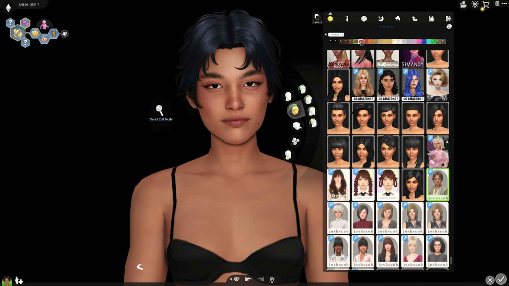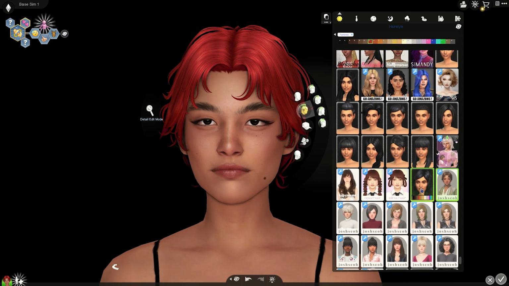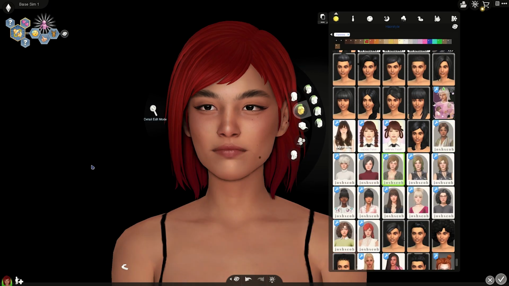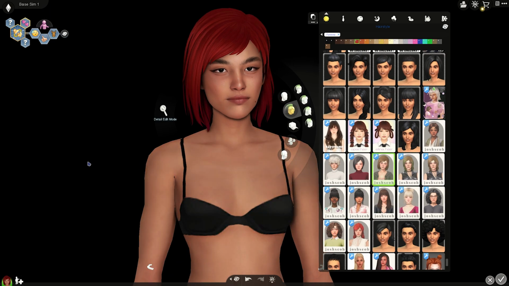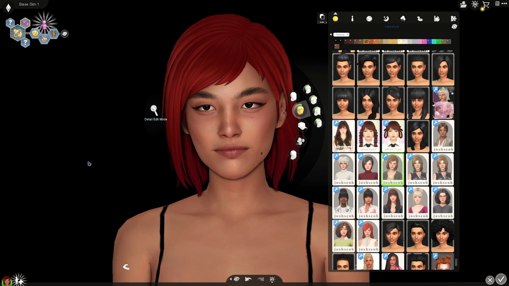Also kind of like this sim in this red color, which I don't use very often, to be honest, but it kind of looks good on them. This is cute. I kind of like this one actually. Should we do that one?